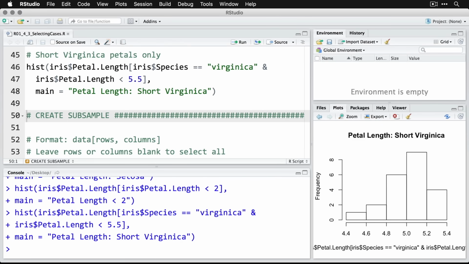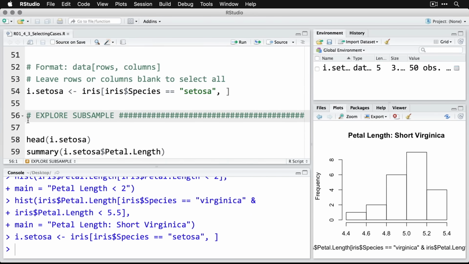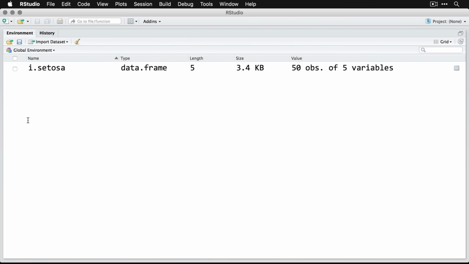Now, another way to do this, by the way, is if you know you're going to be using the same subsample many times, you might as well create a new data set that has just those cases. And the way you do that is you specify the data that you're selecting from, then in square brackets, the rows and the columns. And then you use the assignment operator, that's the less than and dash here, which you can read as gets. So I'm going to create one called i.setosa for iris setosa. And I'm going to do it by going to the iris data and in species reading just setosa. I then put a comma because this one selects the rows. I need to tell it which columns. If I want all of them, you just leave it blank. So I'm going to do that. And now you see up here in the top right, I'll zoom in on it. I now have a new data object in the environment. It's a data frame called i.setosa.